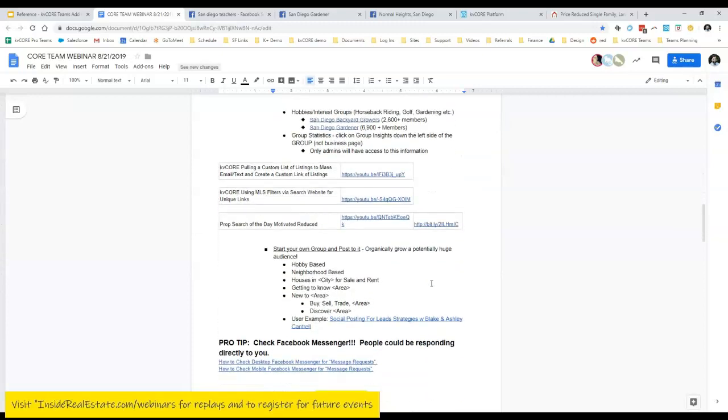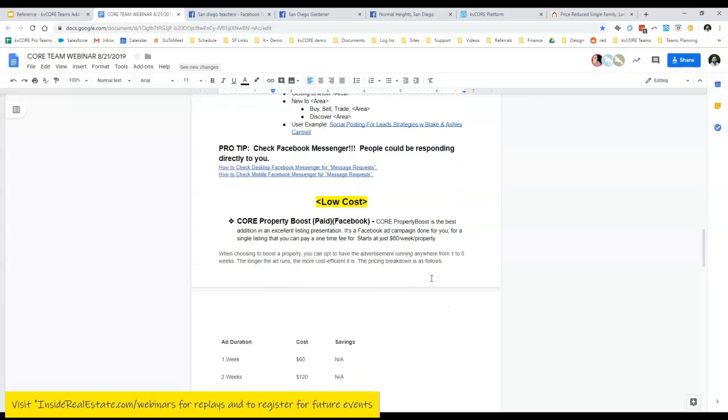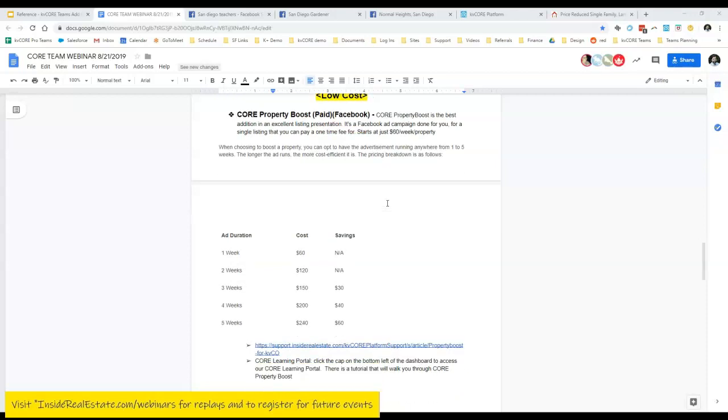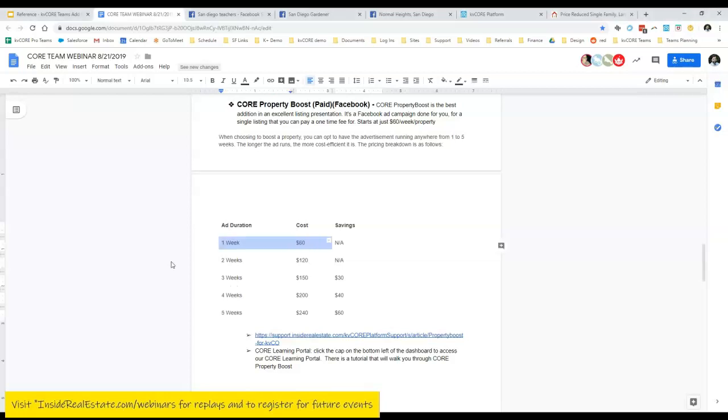So that's really the focus of today. The thing I want to end on, we said free, and what we've been talking about is free, although free is relative because it takes time to do these kinds of things and it does take effort. But one thing that's very easy to do is our property boost within the kvCORE system. 1 week is $60, 2 weeks is $120, 3 weeks is $150.